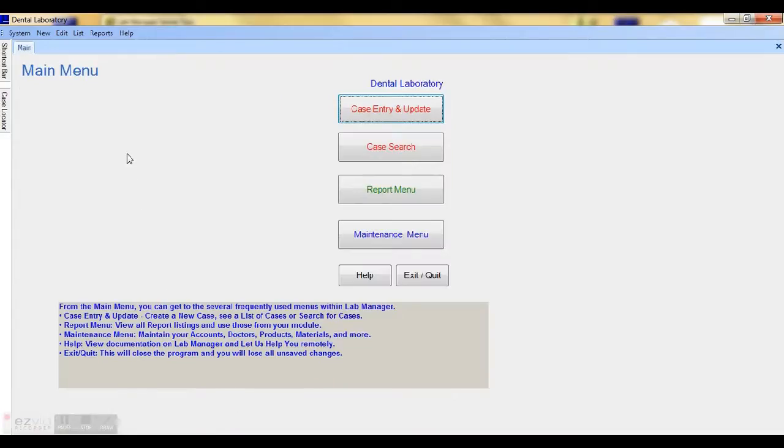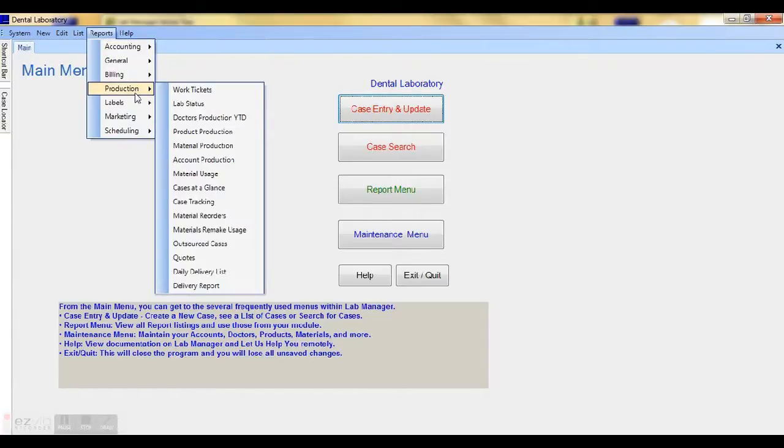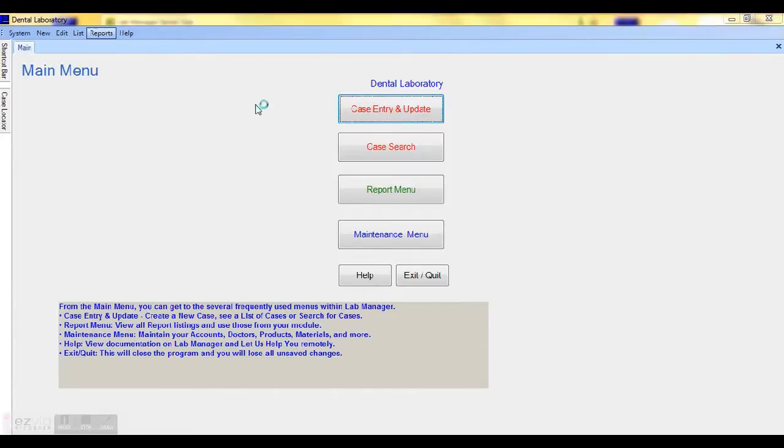Now we can take a look at some reports now that we have a case and some payments in there. So if we go to Reports and Accounting, and we're going to actually look at work tickets first. So Reports, Production, and Work Tickets.